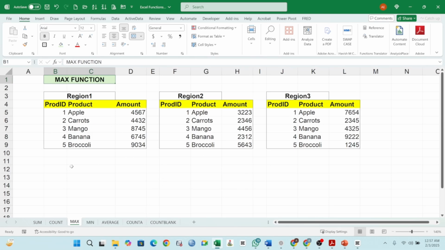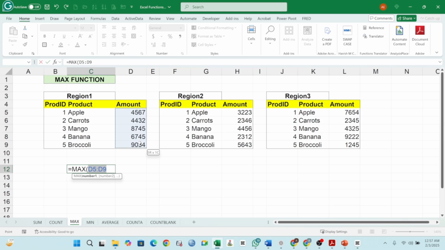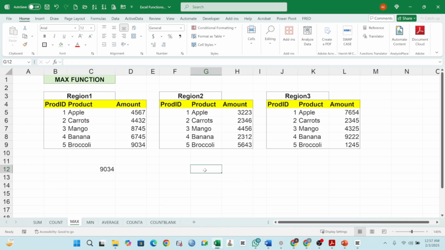So now we have the Excel workbook. We have some values here. We want to find the highest sales here. So we'll just simply go with equals MAX, and we'll pick our range, close our bracket and hit the enter key. So this is the largest value.